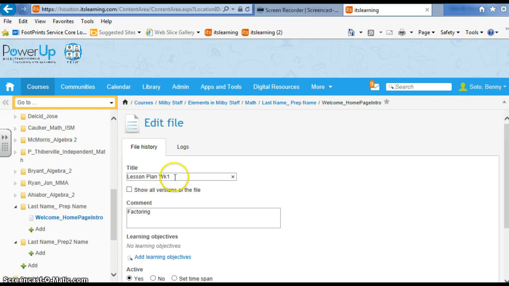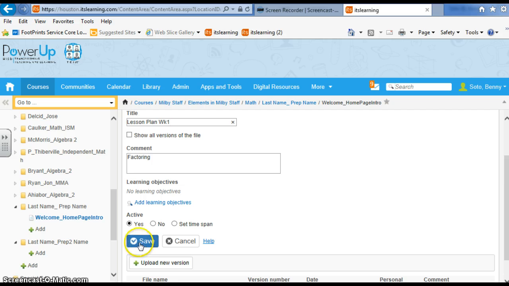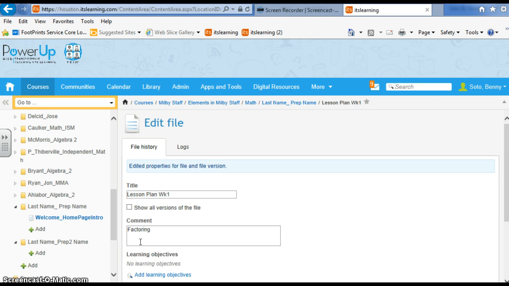Or if you want to just go by week 1 all the way to week 18, that would work as well. Whatever you choose, make sure that it's really easy and clear for other people to access your document, to know what they're looking at. Alright, so if I hit save, then the name of that lesson plan will change, right? So that's how you edit.